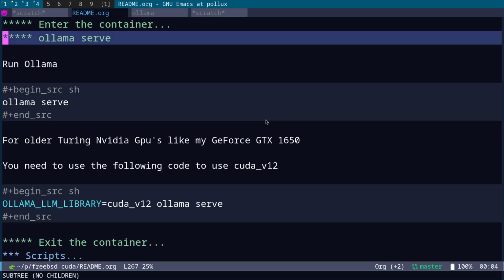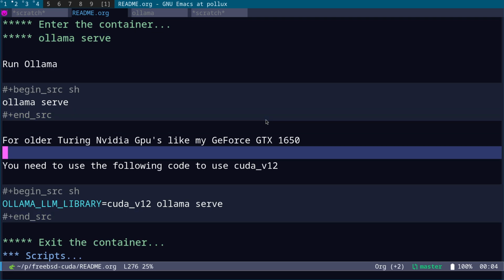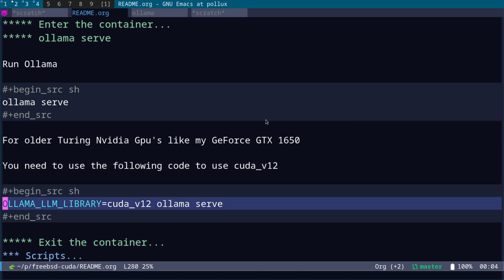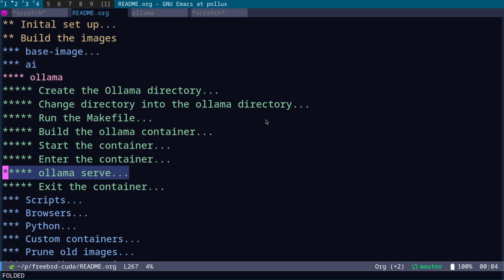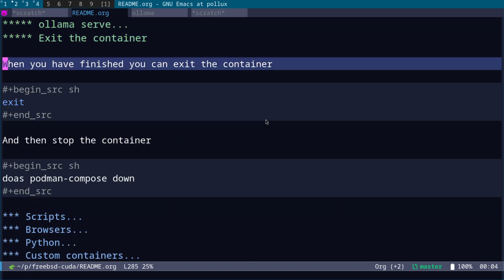And remember, for Ollama serve, if you're using a newer graphics card, you can just run Ollama serve. But because I'm running what's called a Turing Nvidia GPU, which is a GeForce GTX 1650, you need to use the following code to use CUDA v12, which is OLLAMA_LLM_LIBRARY=cuda_v12 ollama serve. When you're done, you can just exit the container and run doas podman compose down.